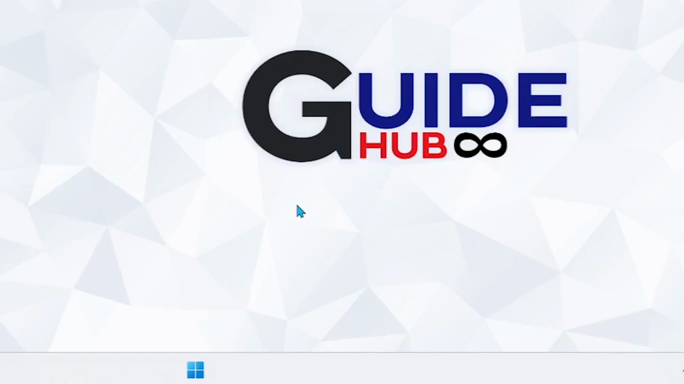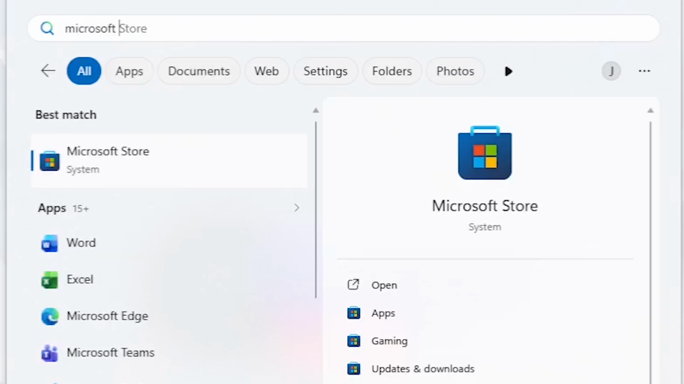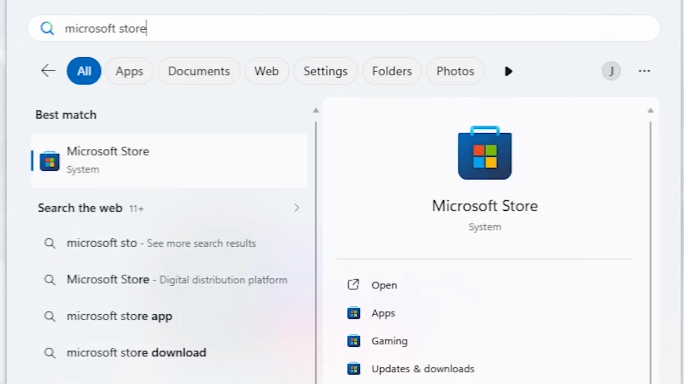To begin installing and using OneNote on your Windows computer, first click the Windows Start button located on the taskbar at the bottom of your screen. Once the Start menu opens, type Microsoft Store using your keyboard. When Microsoft Store appears in the search results, click it to open the application.